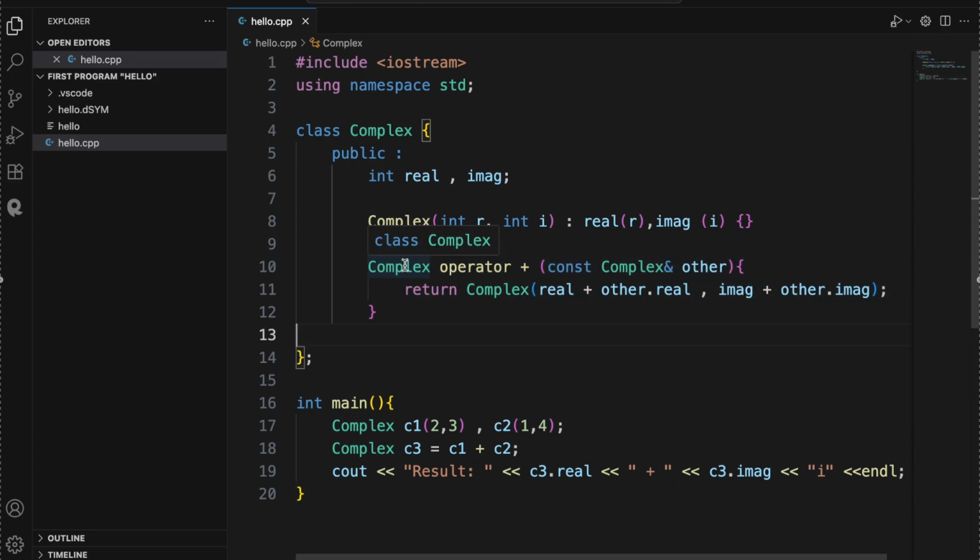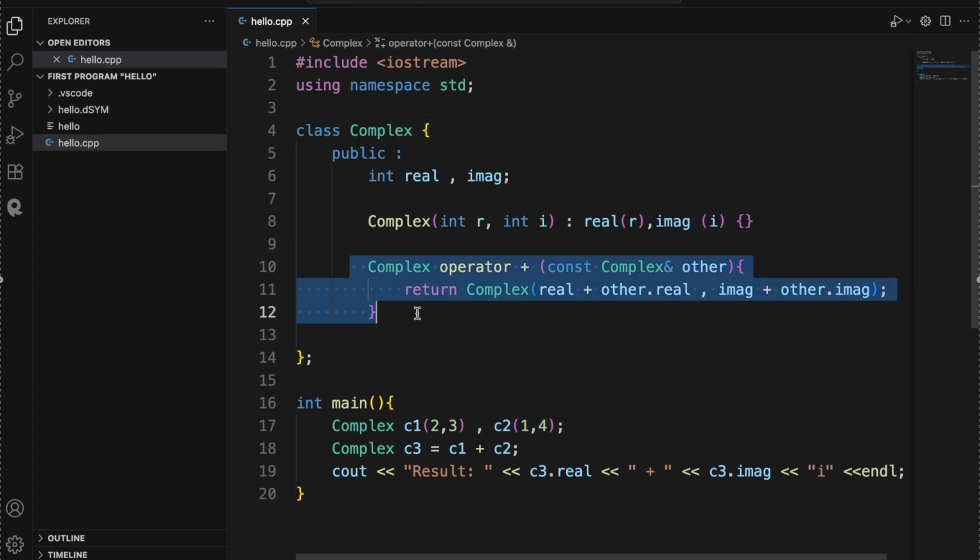We called the class Complex, then operator, and with the plus sign we are adding these complex numbers, const Complex and, which is the reference, other for the other number, like C2. Here we overloaded the plus operator to add two complex numbers. Now C1 and C2 work just like built-in types.